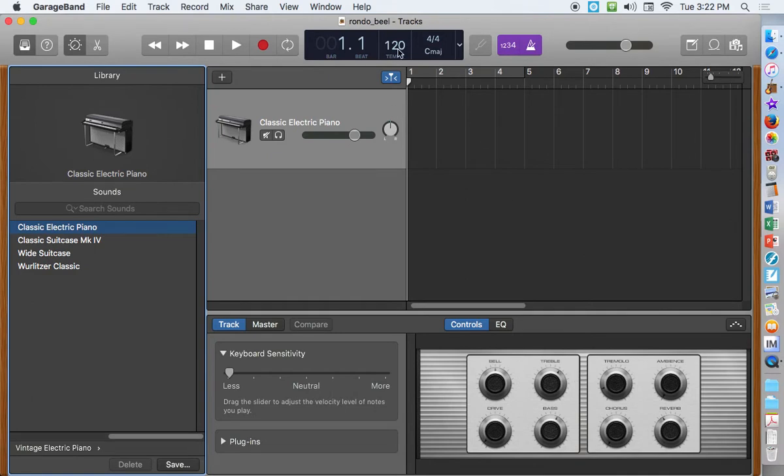Step four, we're going to change the tempo. 120 is kind of quick to record. I recommend 80 or maybe just above, just below. Somewhere in the 80s or 90s is good.